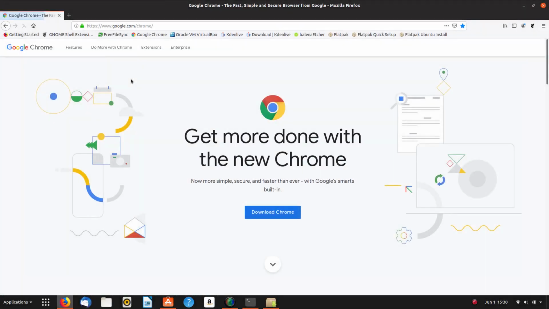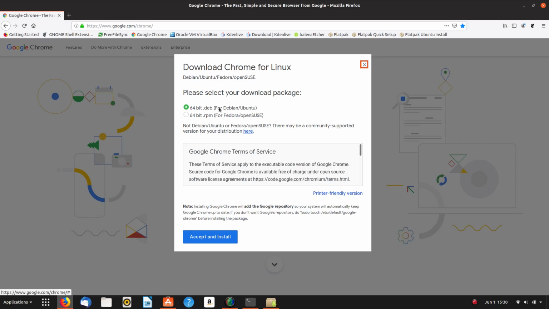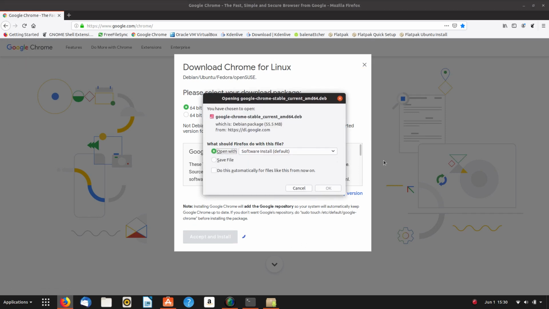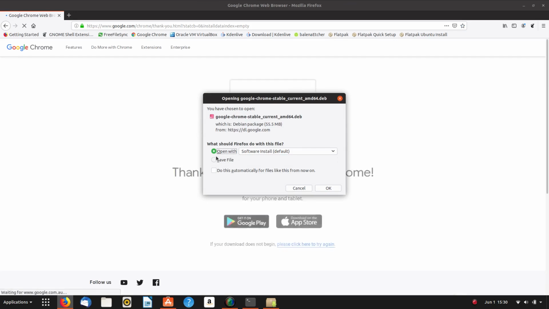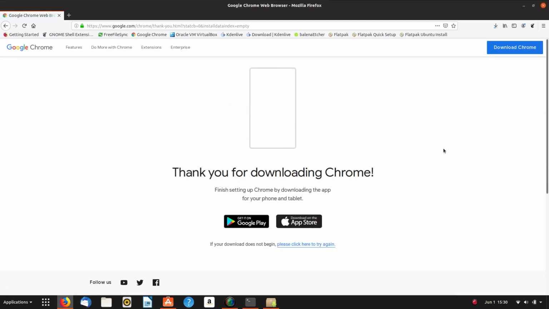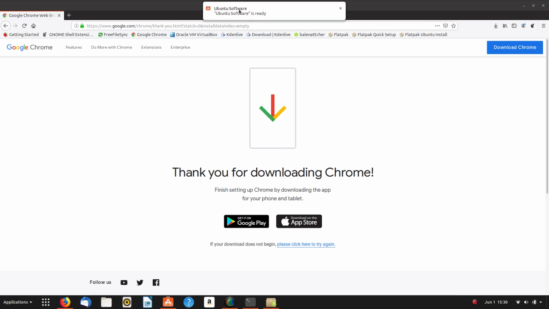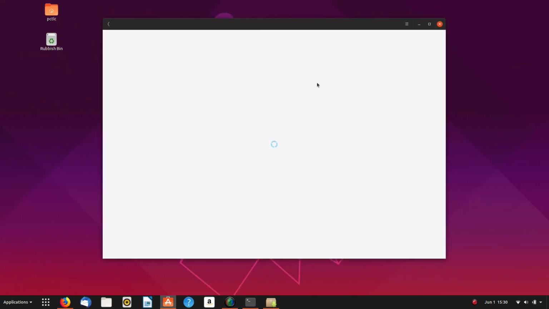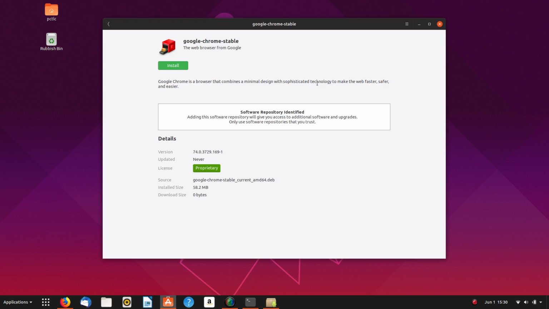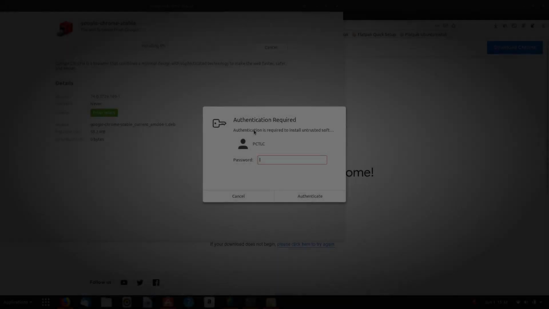Now you can download it. So we'll go download Chrome. It will recognize what you're on, so we're on Debian/Ubuntu, 64-bit .deb, accept and install. And we shall open with the software install. Let's do that and go OK. Ubuntu Software is ready, so click on that notification there. That will take you to the Software Center, and then we click install.